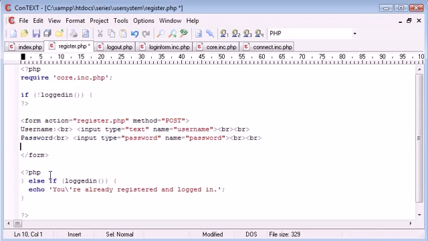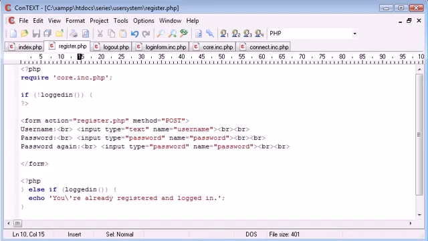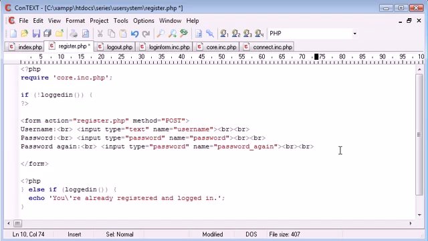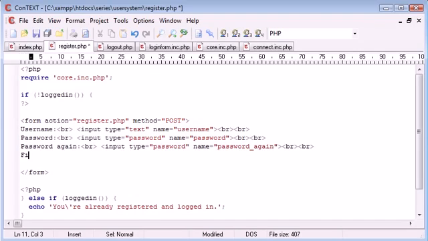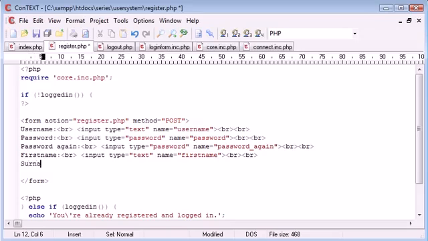Now what we need to do is duplicate this, and we're going to say password, let's just put our colon in there, password again. So we want to ask the user to enter a password again, so I'm going to name this field password underscore again. Now we want to ask for their first name, input type equals text, name equals first name. We want to break down a couple more, and we want to ask for their surname, the colon there.